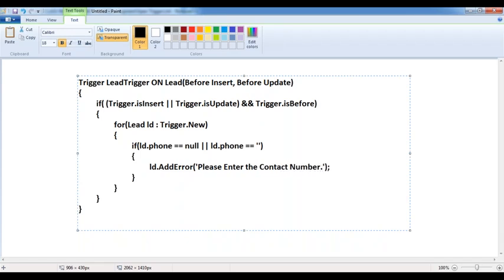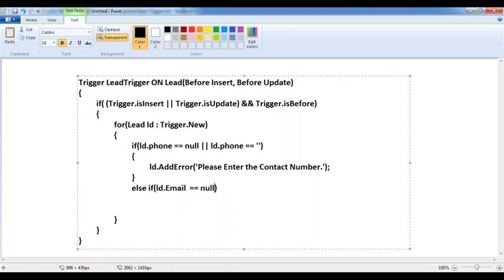Okay, please enter contact. Okay, clear? So here I am indicating the error message. And then else one more: ld.email equals null, ld.email equals empty. That means if the lead record's email field value is empty, then I want to show the error message on the lead object here.